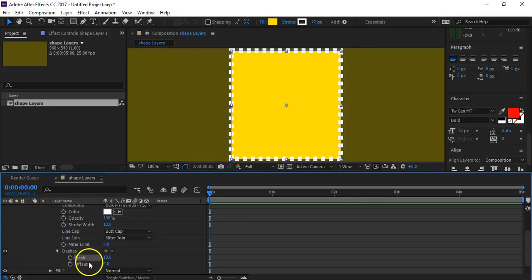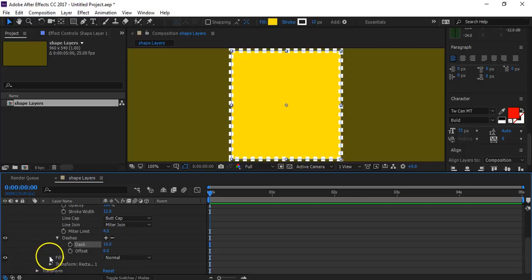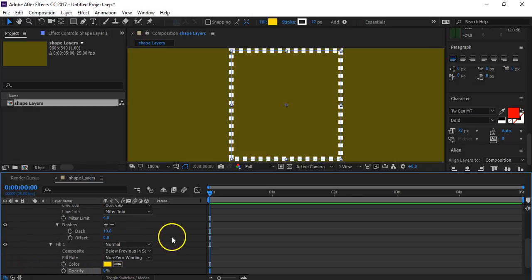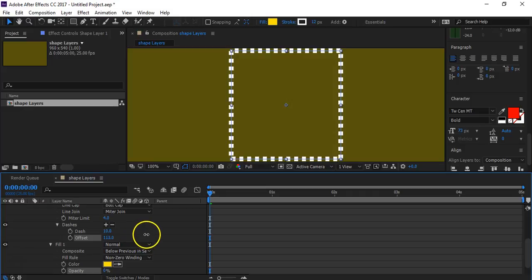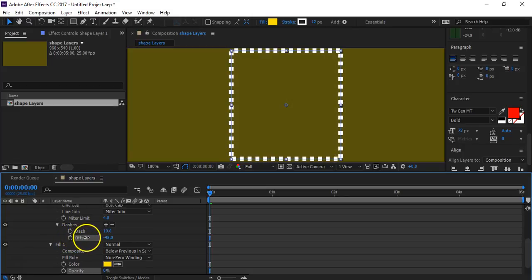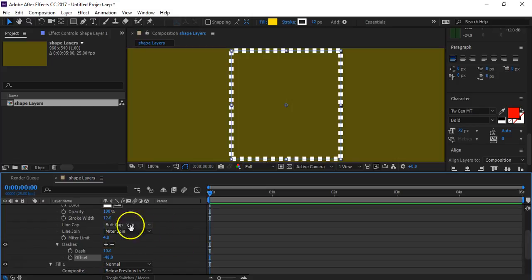Okay, let me lower the opacity of the fill so you'll understand better. Yes. Okay, so you can give dashes to it, and you can offset this like this. You can animate this. All right. You can see this, and this is what we can use here.